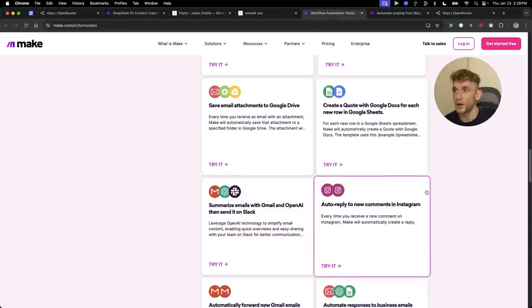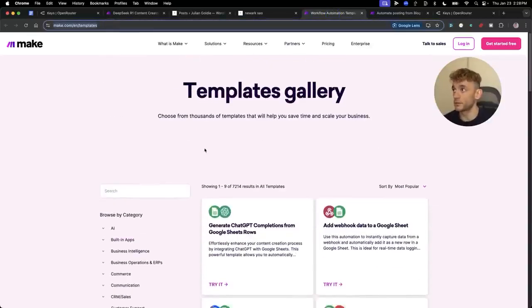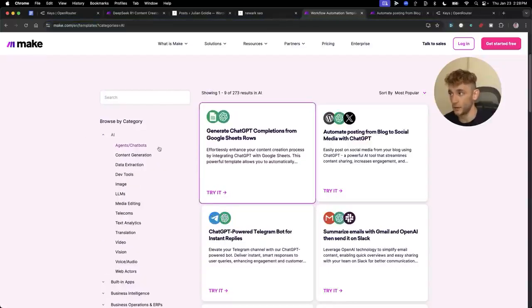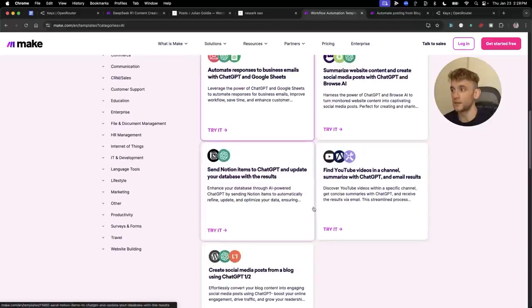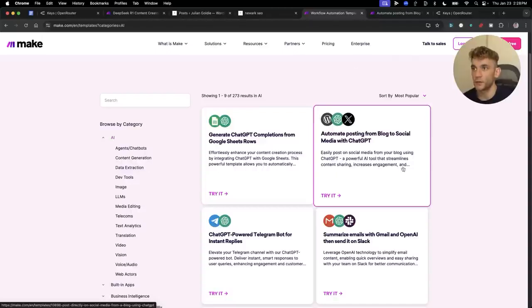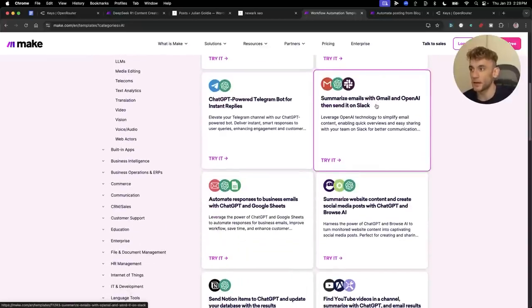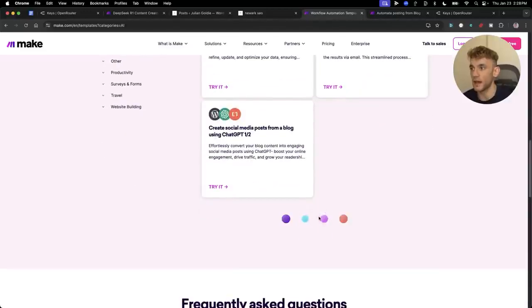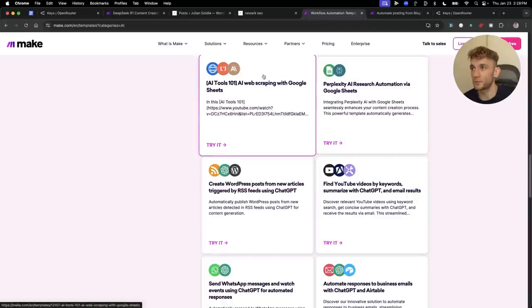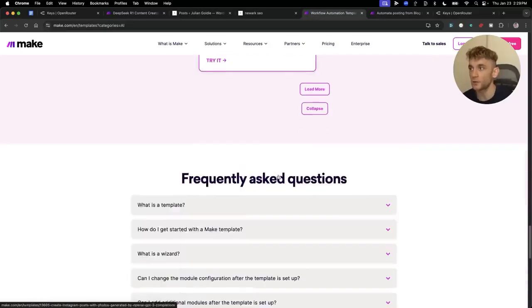Now, if you want more ideas on automations you can actually build, go to make.com/en/templates, then go to AI. There's a whole section on different templates that you can take here, right? And all you would do is swap out the ChatGPT module for DeepSeek R1. So for example, automating blog to social media, a Telegram bot, using a ChatGPT Telegram bot, summarizing emails and sending it to Slack. There's just so much you can do, and so many different apps you can link together. You can even do web scraping, Perplexity, sending WhatsApp messages, etc. Whatever you want to do is pretty much on this list.